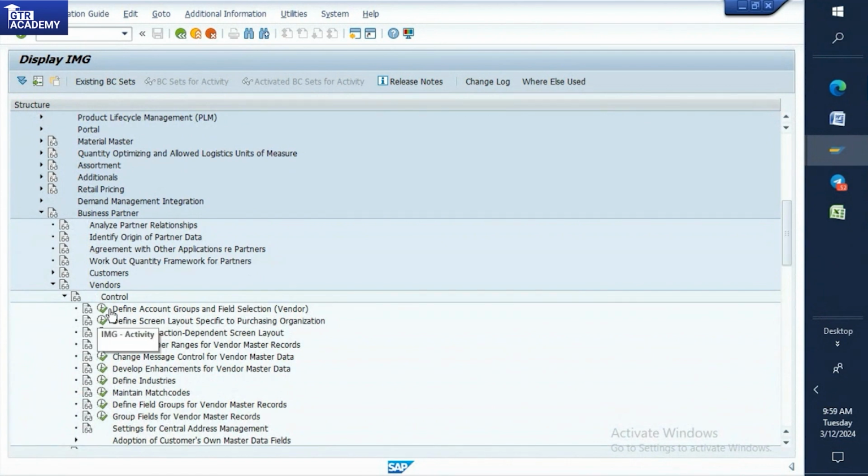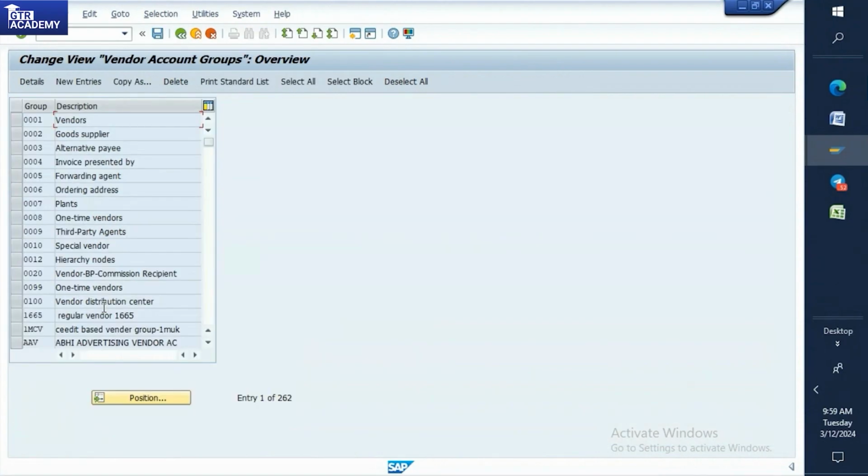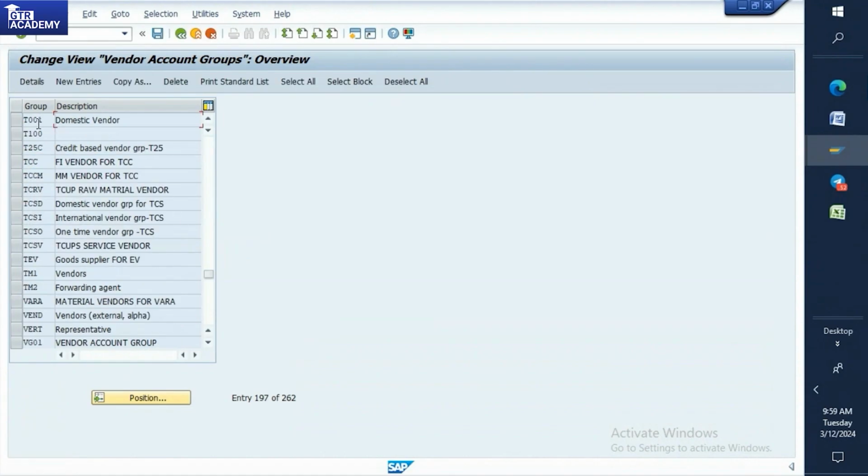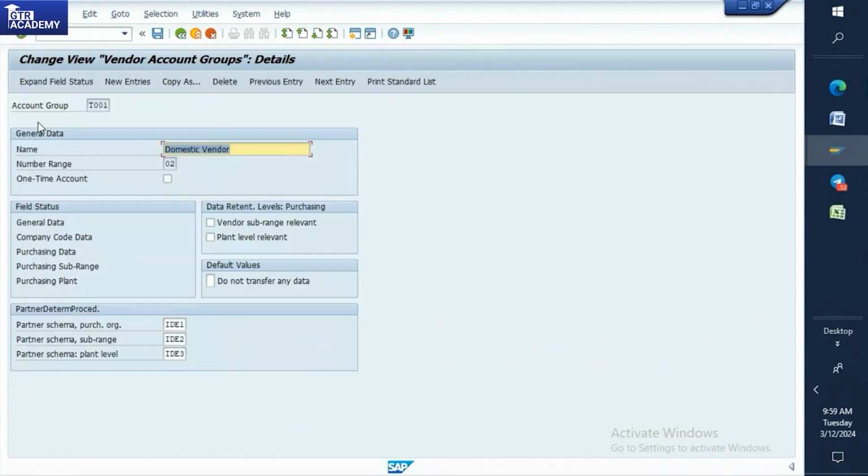Then same thing for the screen field setting also. What you have to do is just click on this. You'll get this field. Okay. In the position, take which account group we have created right now. In the position, just mention T001 and click on it. So we will get the account group we have created. Double click on that. You will be getting this screen.